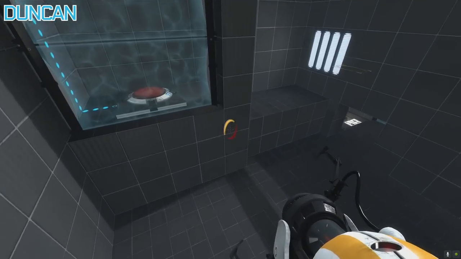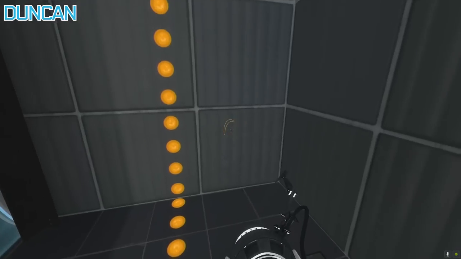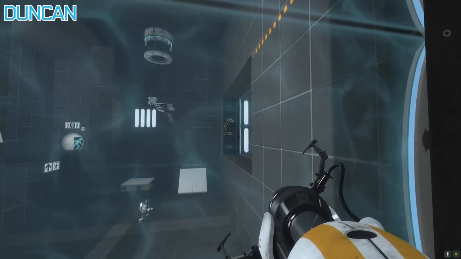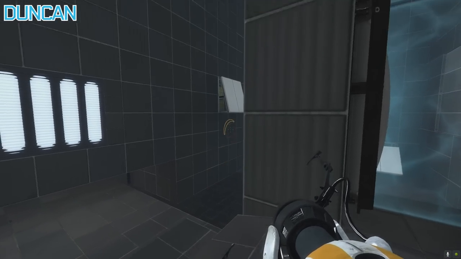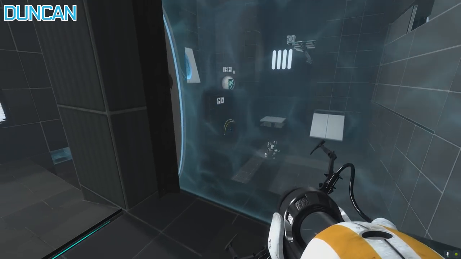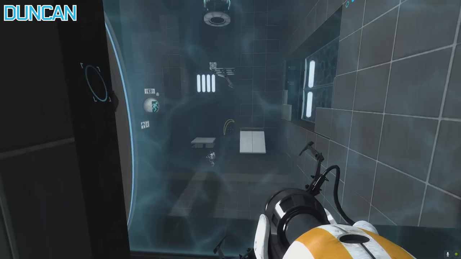Okay. Boing. Button. Button does that. Okay. Anything on the other side of that? Oh yeah, there's a thing which I can portal. Oh shit, sorry. Does this help you?